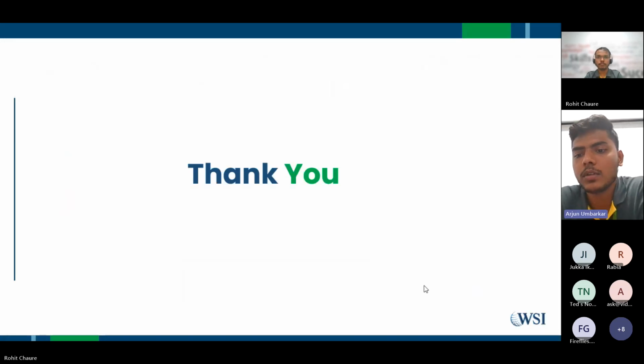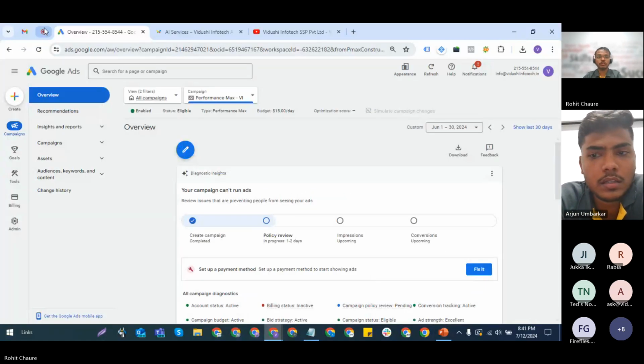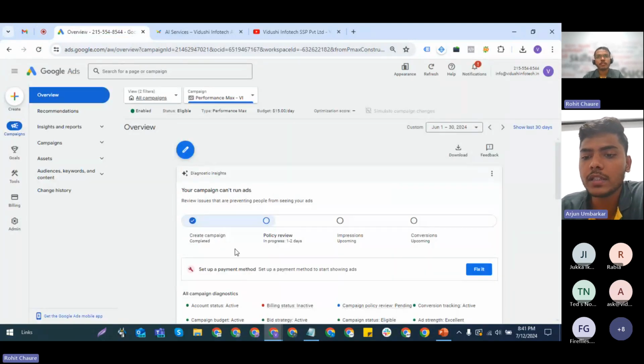So Rohit, we have a query from Chris. With Performance Max, can you opt out of any channel? Yes, you can exclude a few channels. You can also restrict where the ads would be shown on the display networks.